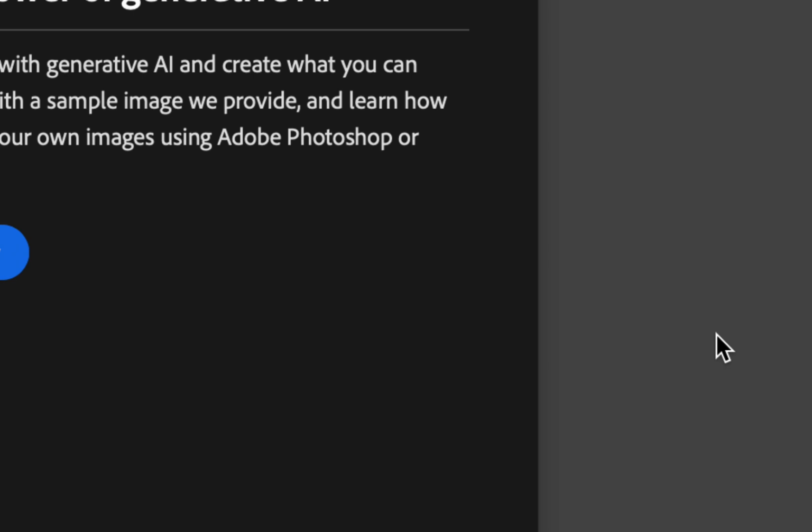Okay, so open with Photoshop. If you can't select, if they're separate, press the command key and select the 2.